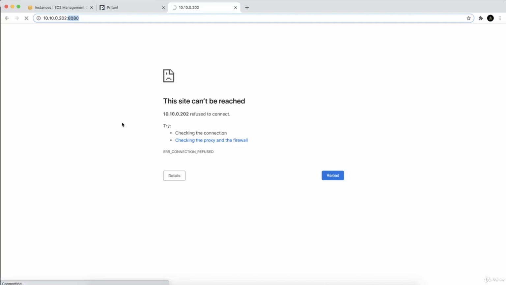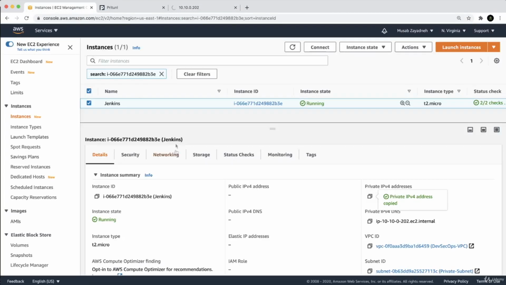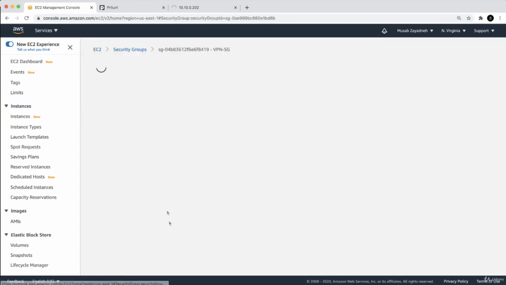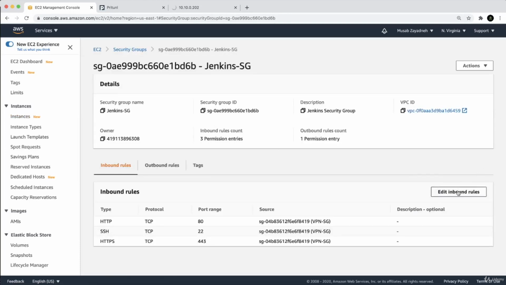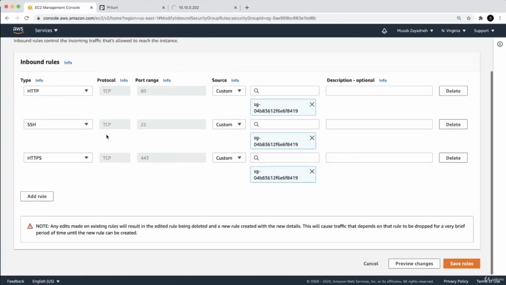So actually every error we face, every problem we face, I intended to never cut it from the video, so I can show you that the problems happen every day, and you need to solve it. So that's it. Okay, so you can see that connection timeout. Yeah, of course, because here in the Jenkins security group, in the inbound, we just provided 80, 443 and 22 only.